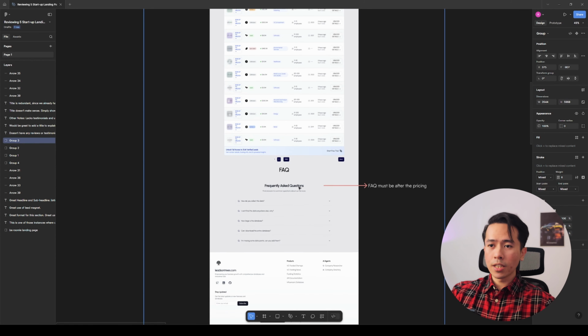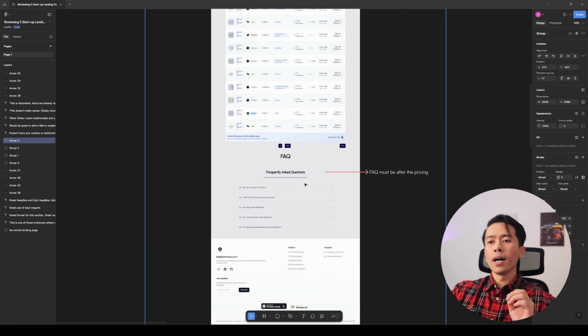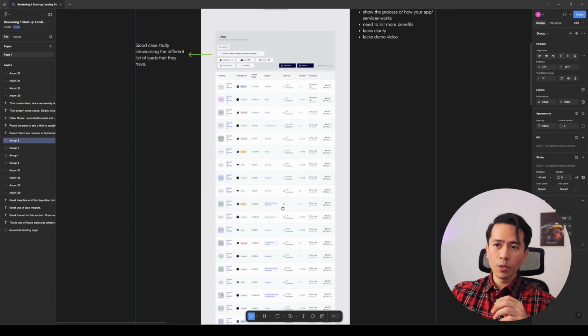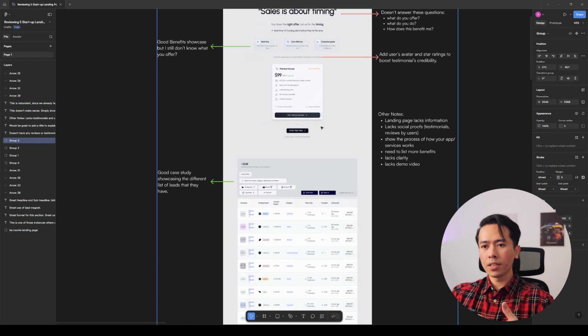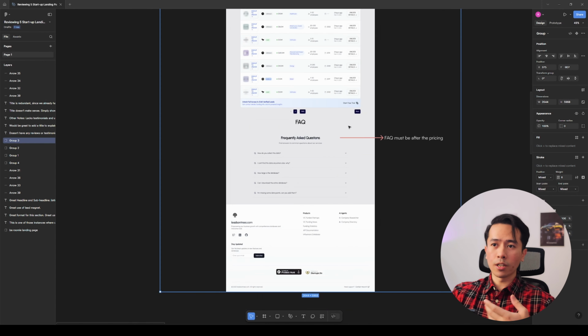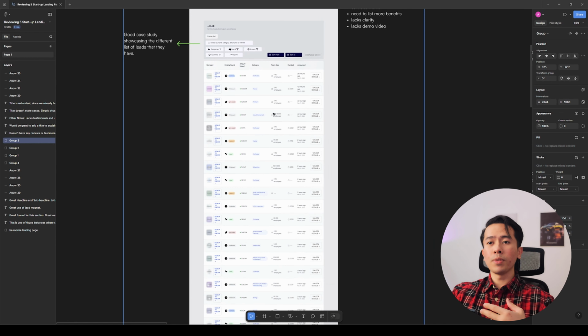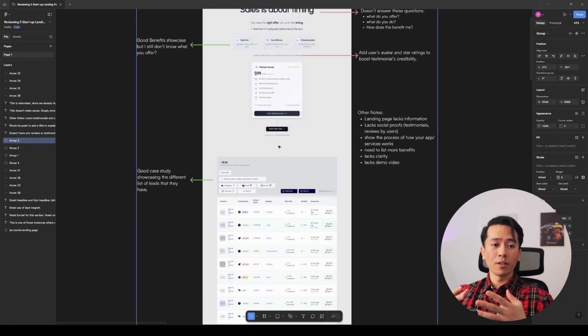Additionally, they also have the FAQ section, which is great. Now, one thing about the FAQ section is that it must always come after the pricing. Ideally, they would have the headline here, a bit more description and a bit more of a benefit section, then probably the case study over here, and this pricing section should be moved downwards, because more often than not, people are not going to buy yet when they're not convinced.